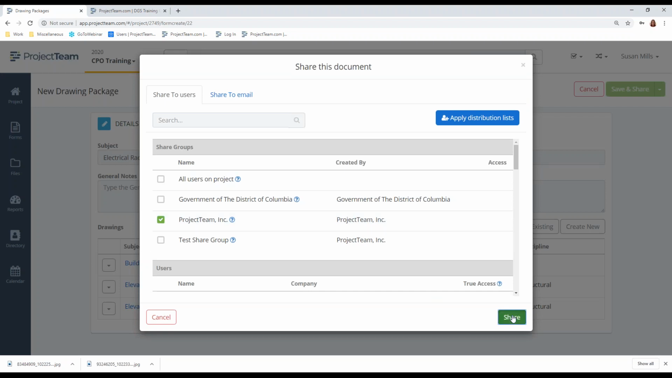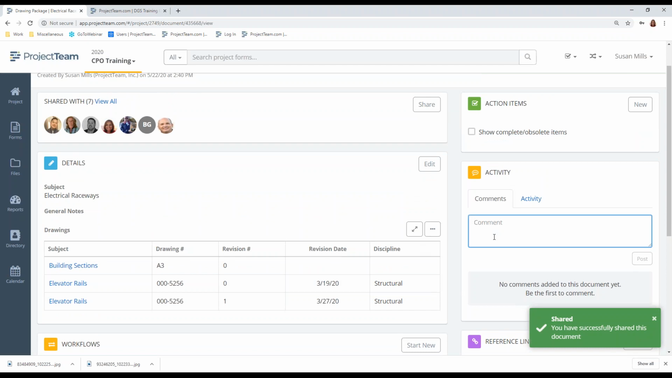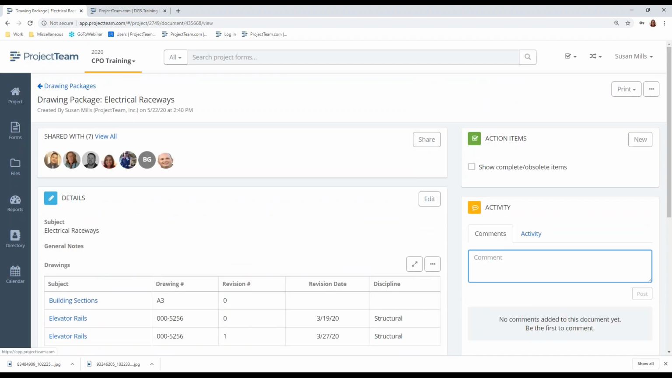Choose the team, the applicable parties, and click Share. Comments can be made here. That way everybody knows what's going on with the document. Any questions?